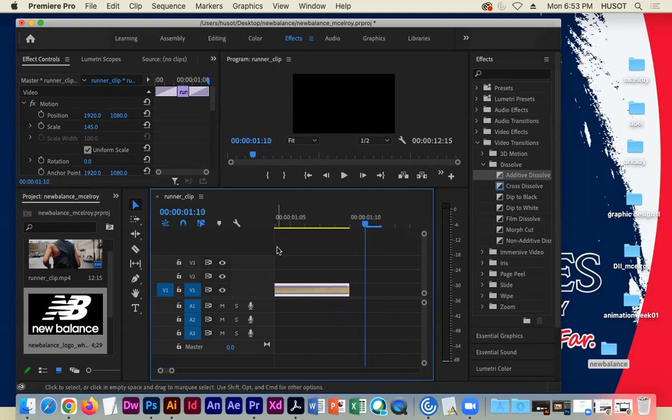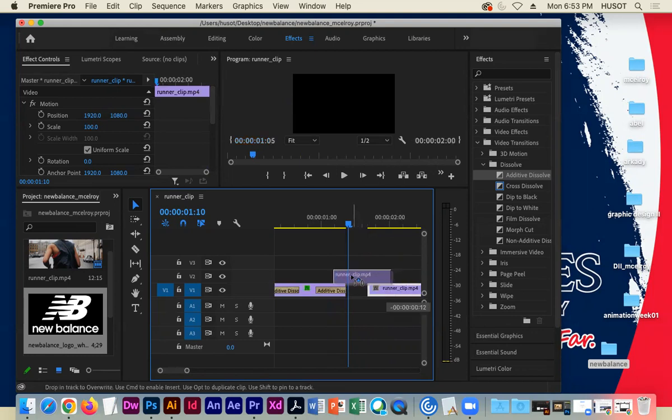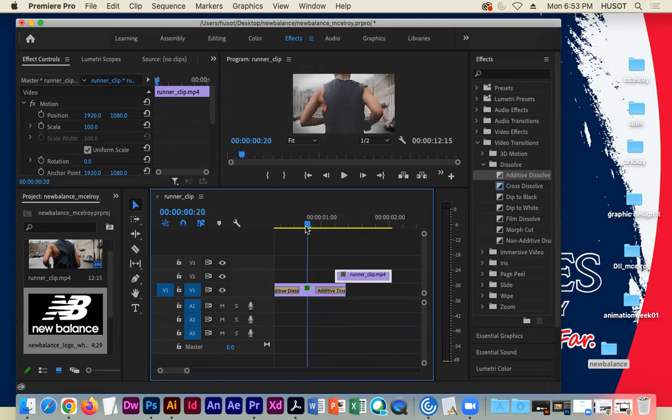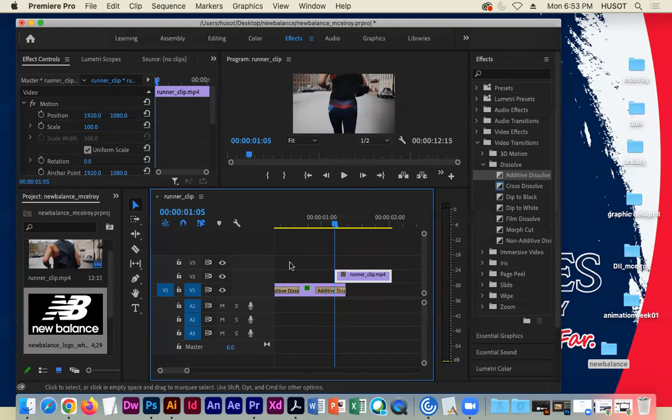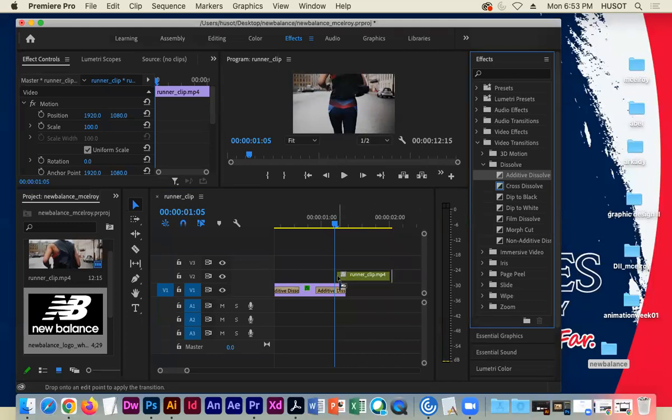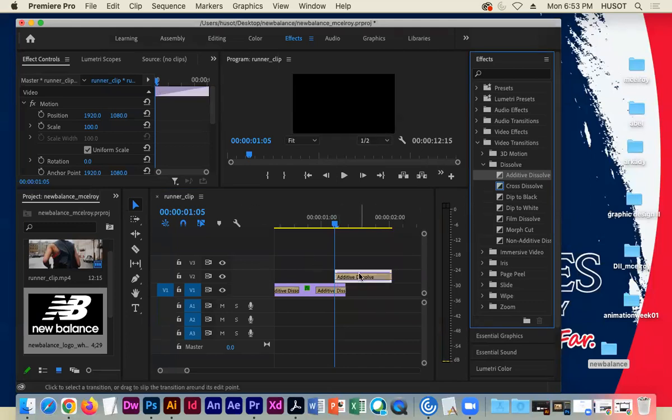So now I'm going to scroll over a little bit. I'm going to minimize this. I'm going to overlap my runner just a little bit. So now you can see dissolves out. Next runner appears. And you'll notice that that is zoomed out versus the zoomed in. So let's take our dissolve and drop that down.